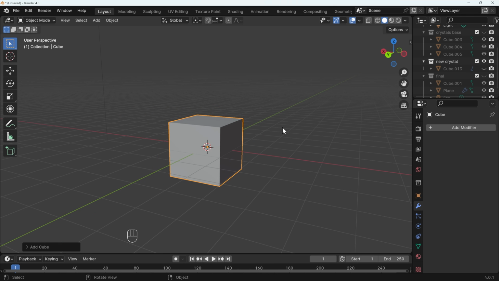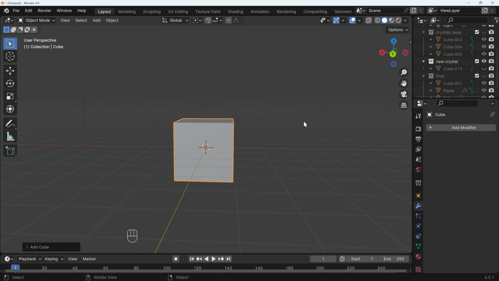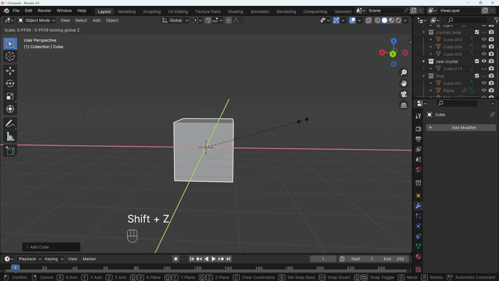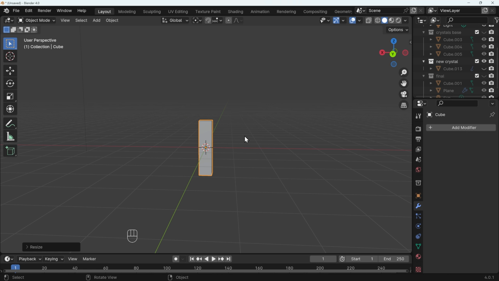And the first thing I'm going to do is get the rough crystal shape. So I'm going to press S, then Shift Z, or Z if you're American, and scale it inwards. So Shift Z is scale, but remove the Z axis from the scaling. So it's only scaling in the X and Y.